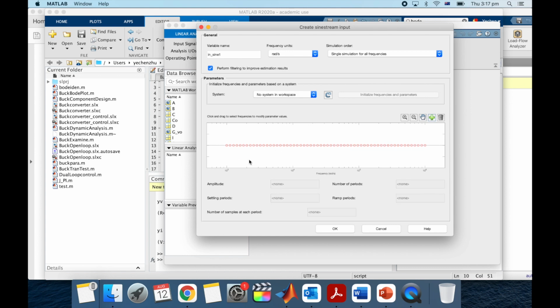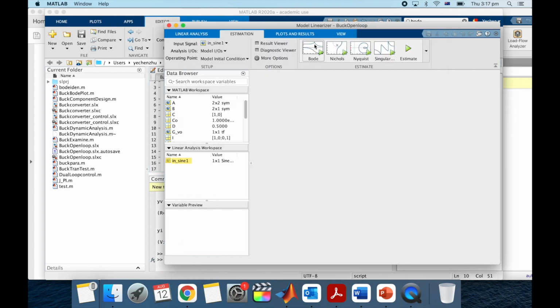First of all, select all the signals. It shows blue like this, which means you selected all of the signals. We usually use 10% of the input value as our input signal amplitude. Our input here is a duty of 0.5, thus we put 0.05 as the amplitude. We click OK, and then we click Bode. Then we will get the Bode plot estimated from the open loop model we built last time.